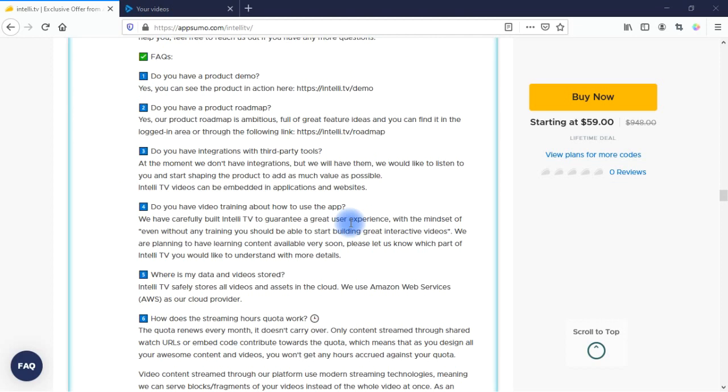Now let's take a look at some FAQs that were put together by the IntelliTV team. So first of all, do you have a product demo? Yes, we've looked at that already. Do you have a product roadmap? Yes, we'll take a look at that in a moment. Do you have integrations with third-party tools? At the moment, we don't have integrations, but we will have them. We would like to listen to you and start shaping the product to add as much value as possible.